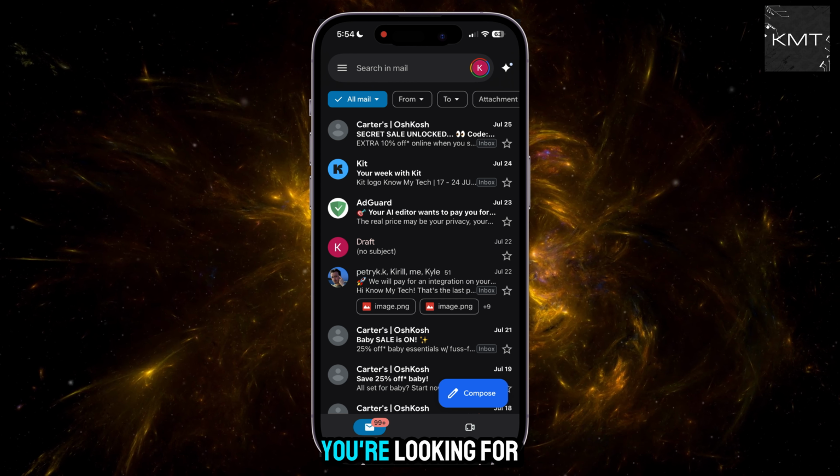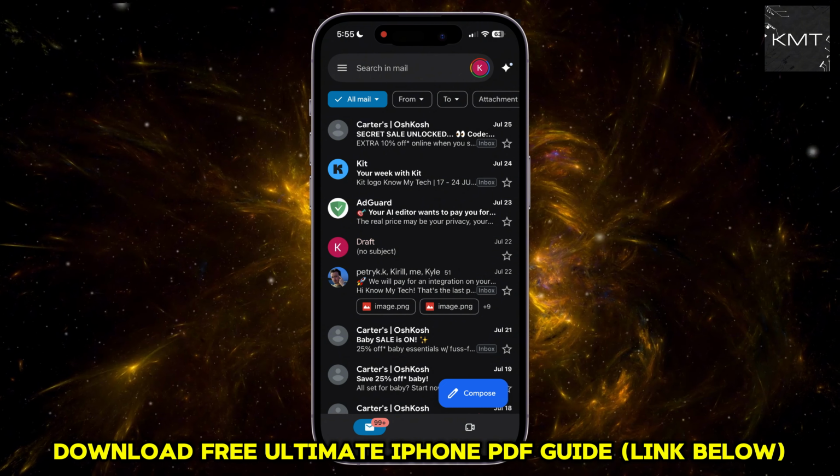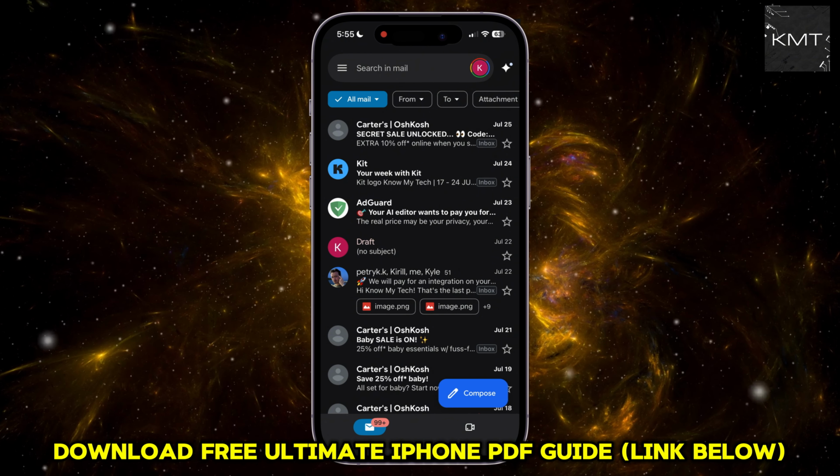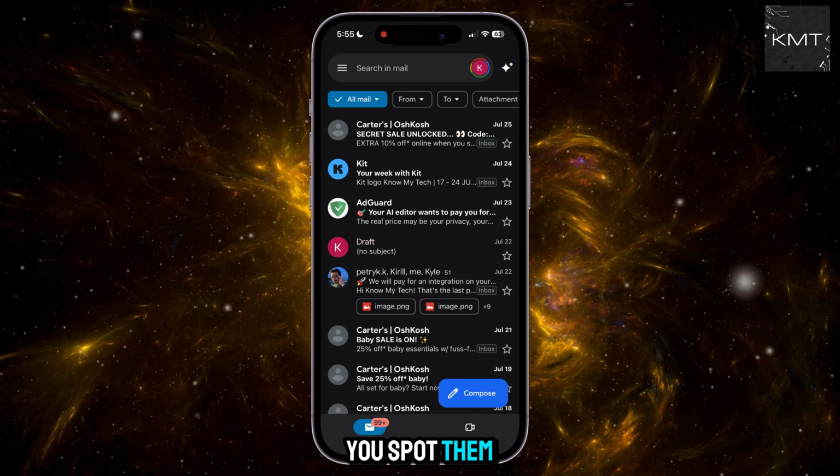Here's a trick to finding what you're looking for. You'll notice that your regular unarchived emails have a little inbox label next to them. But if you look closely, the ones we just archived don't have that label. This is how you spot them. Now, how do we get them back?